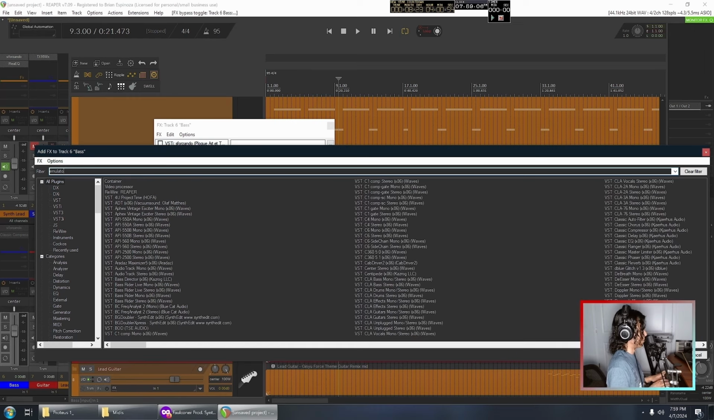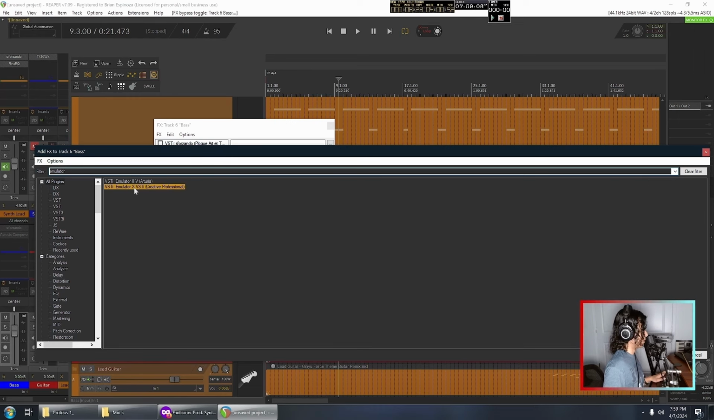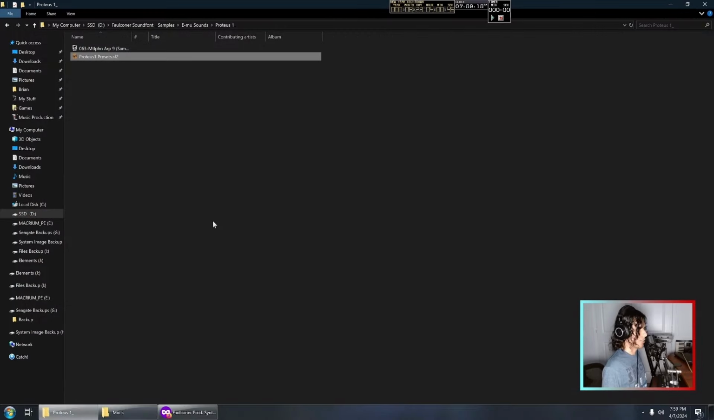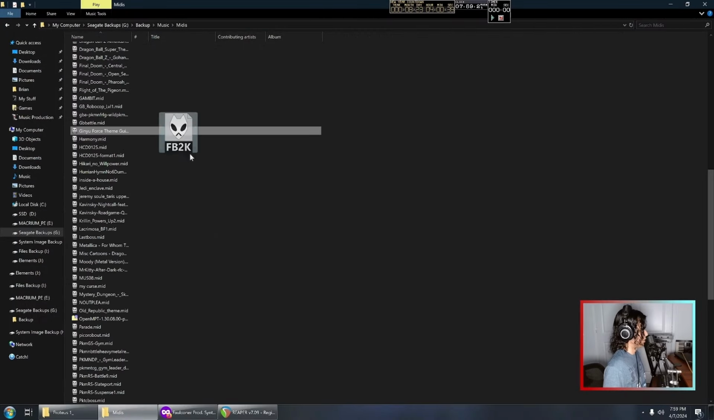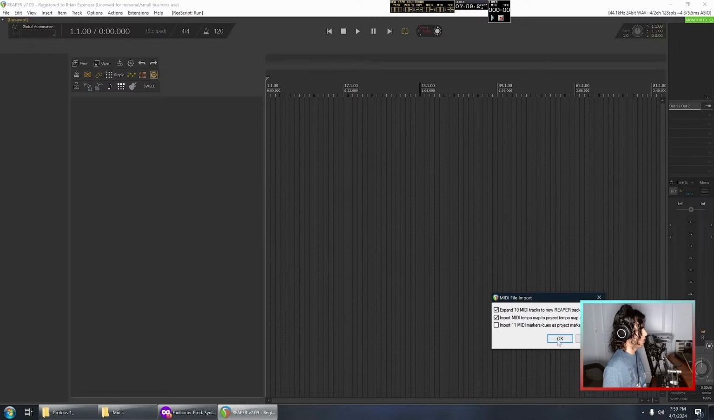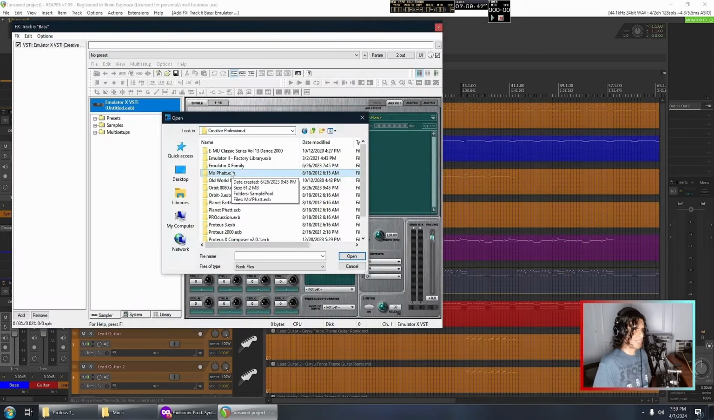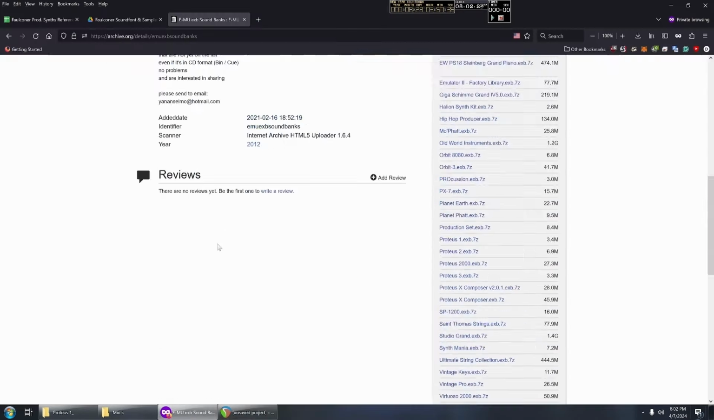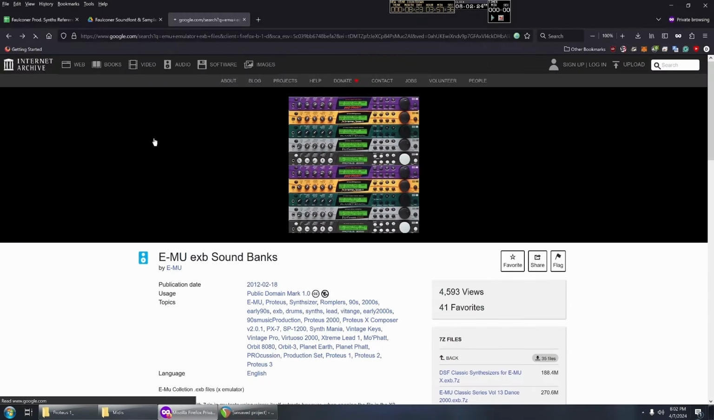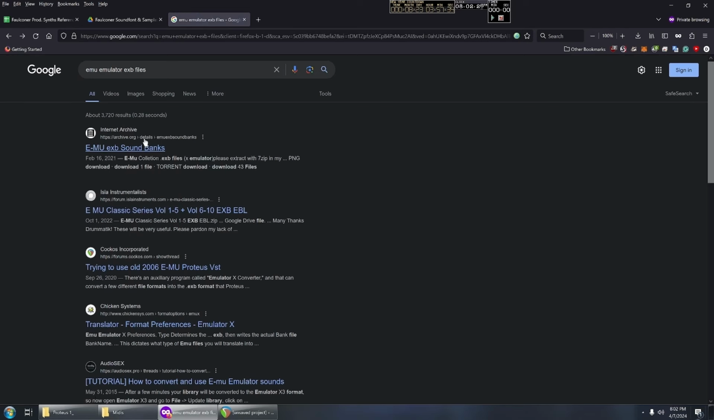So another program I mentioned earlier was the Emulator X, and this is the one that was officially released. Looks like it crashed my computer, but that one was officially released by EMU. Now, a lot of these things you can actually find on archive.org. Okay, so right here, I actually found this website. Well, I found this particular link.